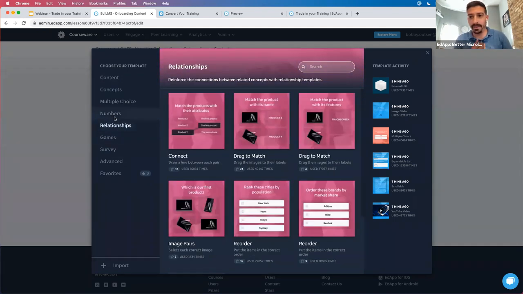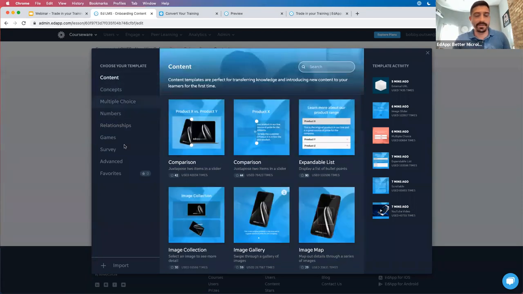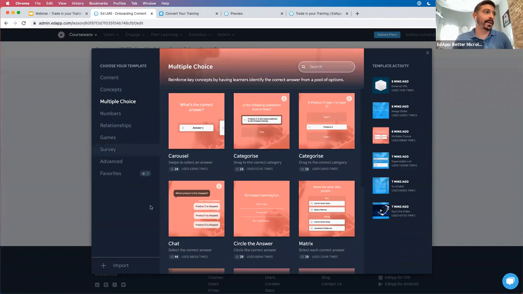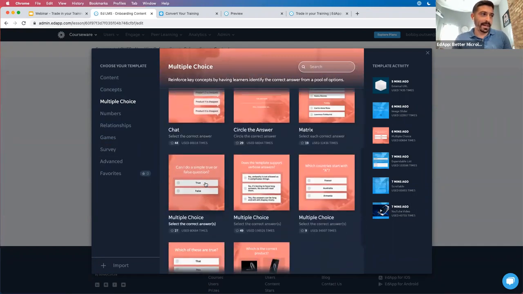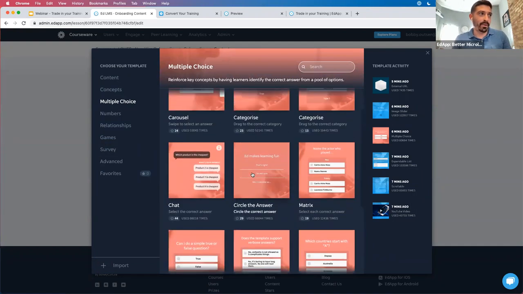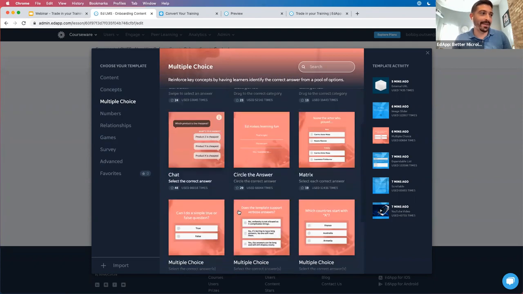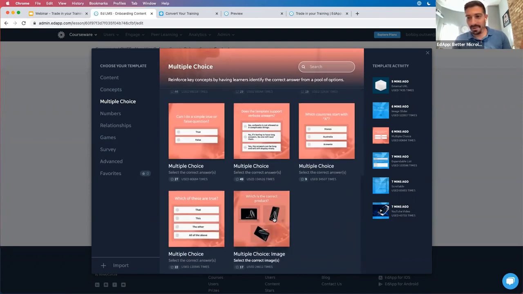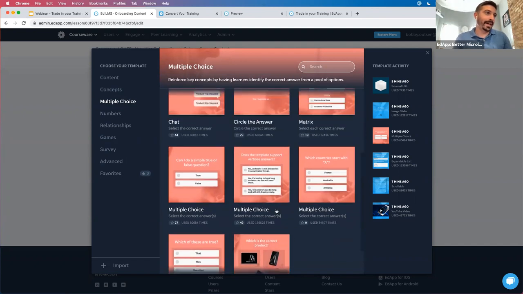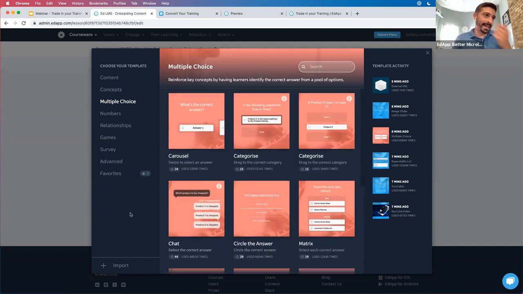So normally what we like to do is put a couple content slides at first, and then maybe throw in an interactive slide, let's say a multiple choice type slide. But again, what's nice is that if you wanted to insert multiple choice type slides, I know that was a tongue twister, in one lesson, you can do so and just pick different templates here. So you can pick the chat, you can pick the image multiple choice if you wanted to do it with images. So it just really makes it fun and engaging.